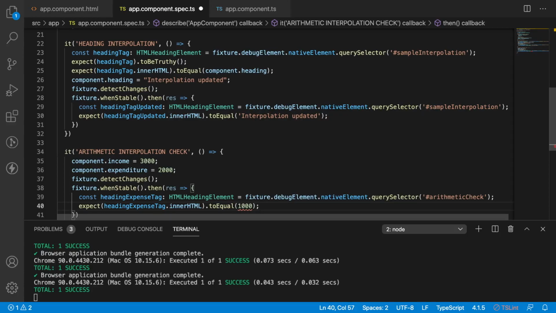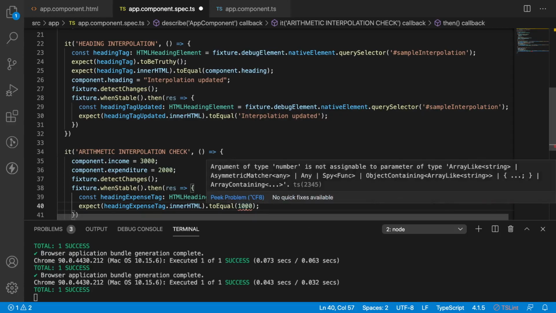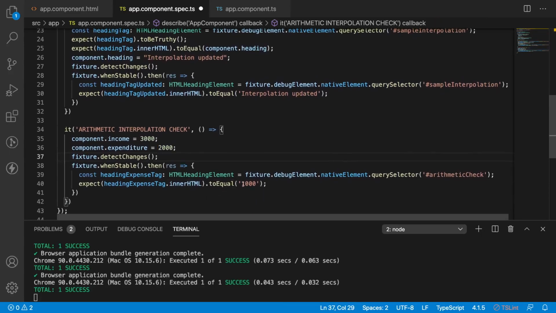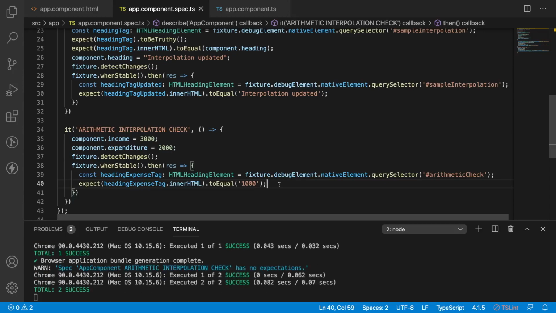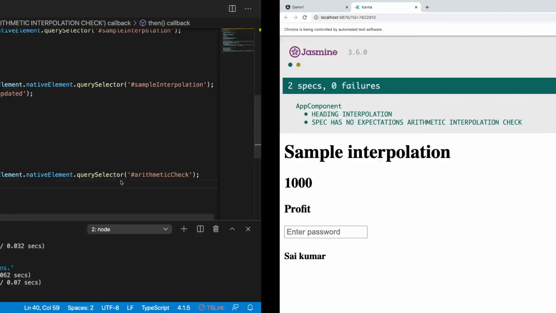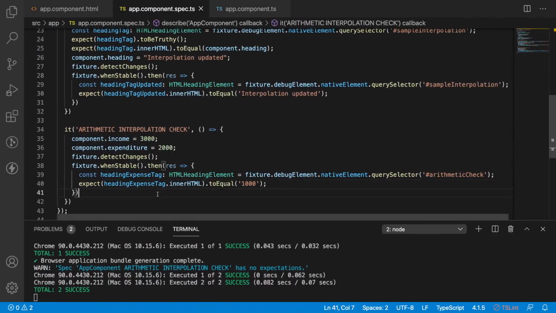So let's check whether they are equal or not. It's a type of interpolation, so we will get a return value as a string, and we can expect a string here. Save it, and let's go back to our application. Here my two test cases have passed. So by this we have checked our arithmetic interpolation by using unit testing.